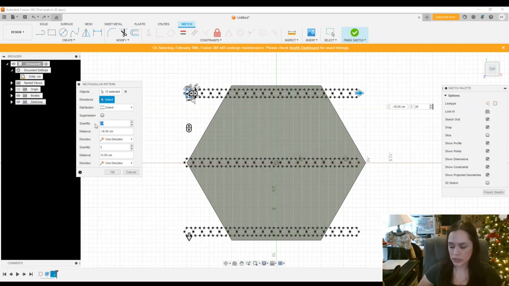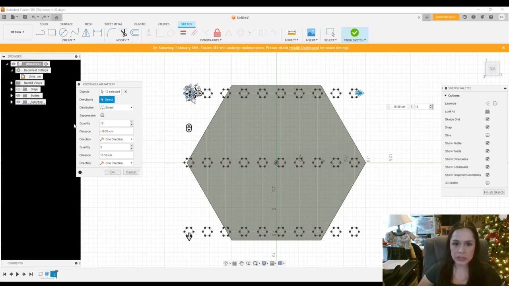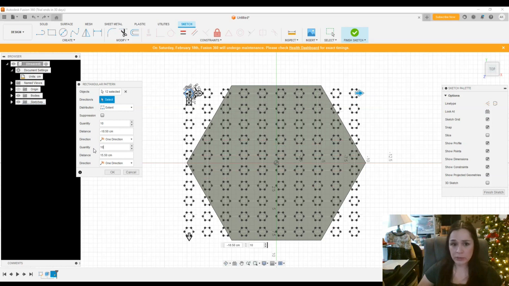So 20 is too much. I'm going to try 10. And what this does is just creates a repeating pattern of 10 pieces. And I'm going to do 10 again. So that means that we have a 10 by 10. So it's created 100 different pieces of this.